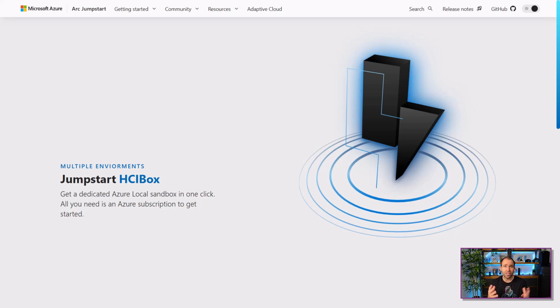Again, reminder, this is obviously not for production. This is for evaluation purposes only. There are also a lot of customers using this for automated testing and things like that, which is great. But imagine that this is just to try the product.